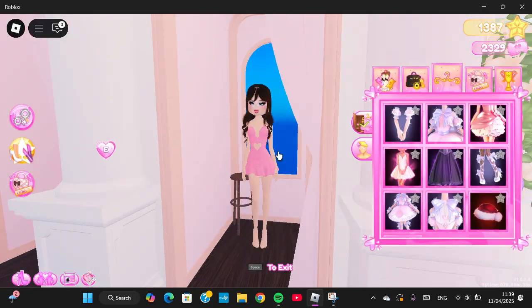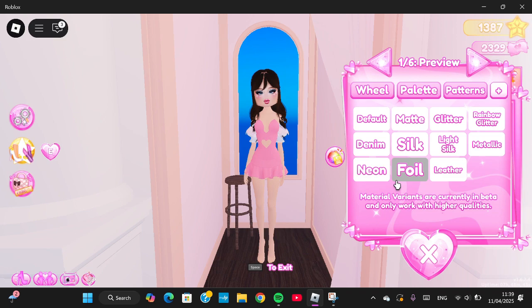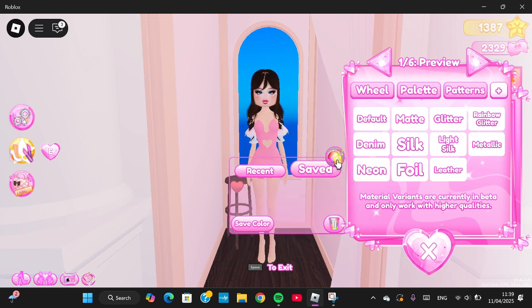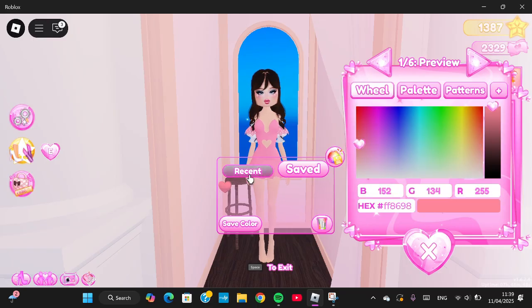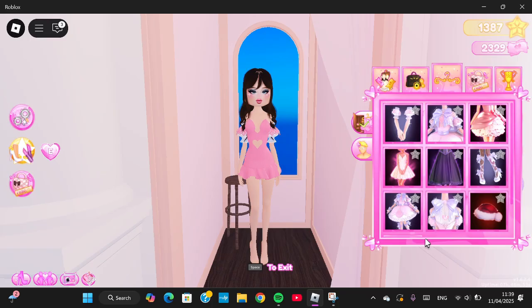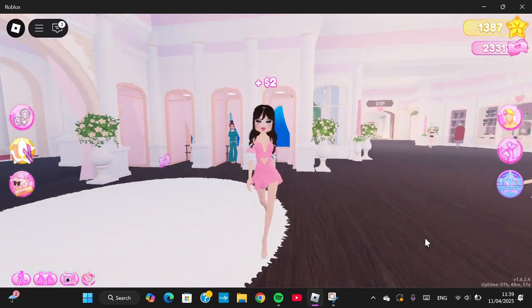And I'm going to add sleeves from the Madoka set. So make sure you have the set, and I'm going to color it with the same color as before. Okay, and this is the final result.